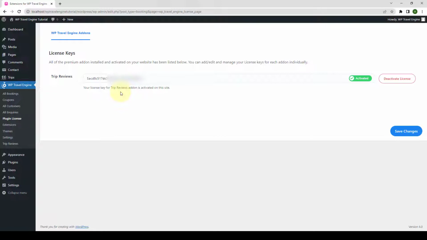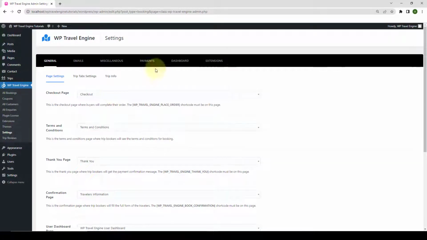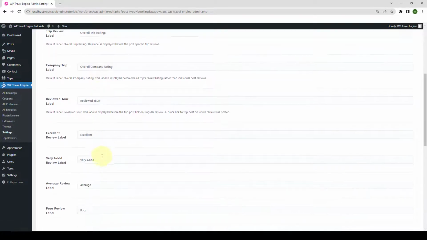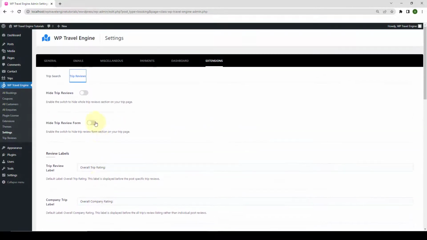Now, to access the global settings for Trip Reviews, from under WP Travel Engine, you have to click on Settings. Go to Extensions and go to Trip Reviews. Here, you will find a bunch of settings for the Trip Reviews add-on. We will come back to these settings later on. For now, I want you to move your attention to the Trip Reviews menu. As soon as you install and activate the Trip Reviews add-on, it adds a review tab as well as the Trip Reviews submenu. Before exploring the Trip Reviews menu, I will open our site in incognito mode.